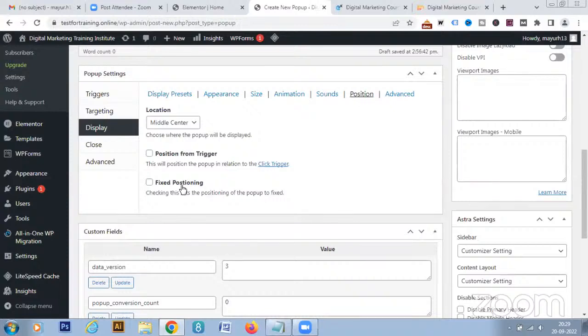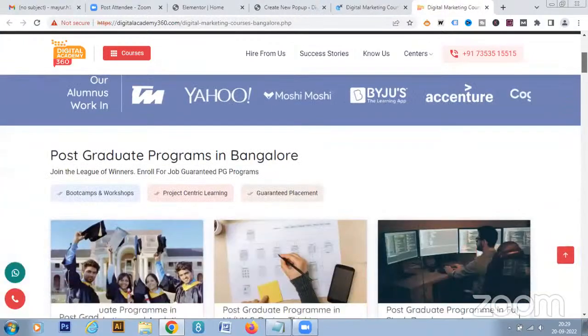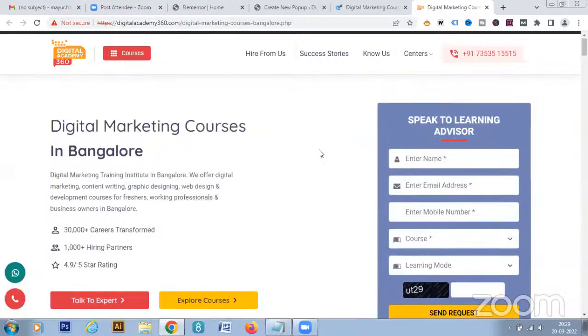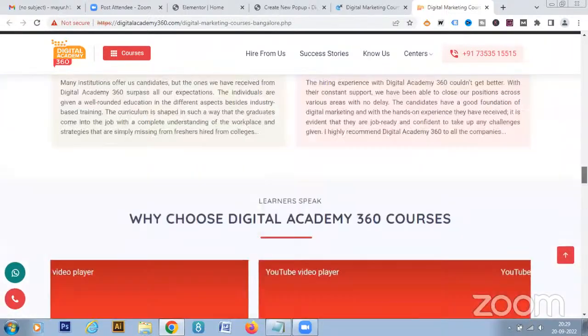So what do you want? You want position from trigger or fixed positioning. So what is the difference? When a pop-up comes, for example, for this website, a pop-up comes. Once I scroll down, if it is position from trigger, then the pop-up will be here itself. And once I scroll down, I will not be able to see the pop-up. I'll just be able to see the content here, right?